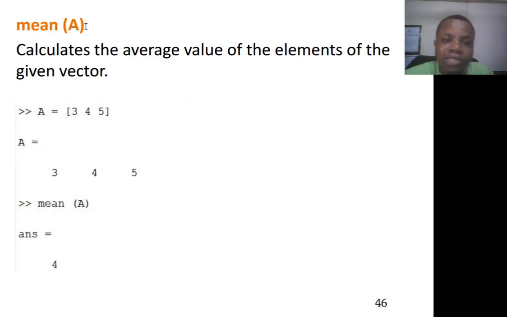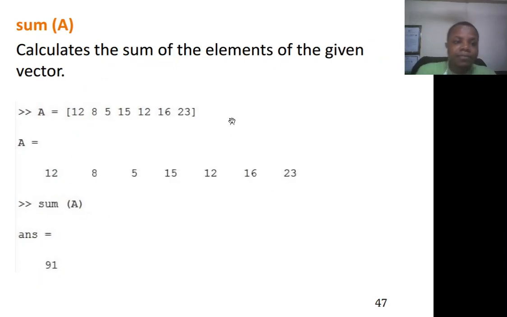You could also estimate the mean of any vector. Suppose that we have this vector 2, 3, 4, we could estimate the mean of A using the function mean. We specify the vector that we need, and this is just going to give us the mean of the vector. We could also sum entries in the whole vector. With this vector we could use the function sum, and this is going to sum all the entries, and we have this to be 91.